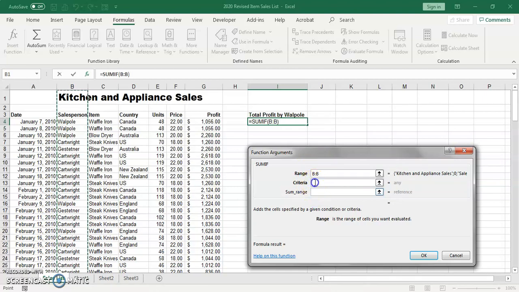So if I click by criteria, criteria is the condition or criteria in the form of a number, expression, or text that defines the cells that will be added. So in essence, it's asking, okay, what do you want me to look for in the B column? What we want to look for is Walpole's name. So I'm just going to type in Walpole exactly as it appears in the table.